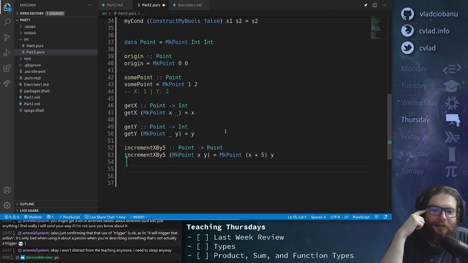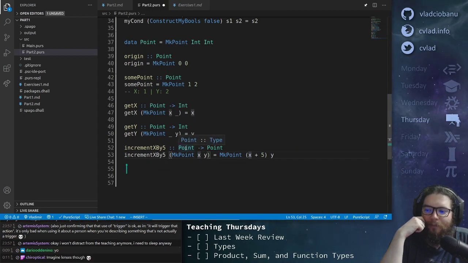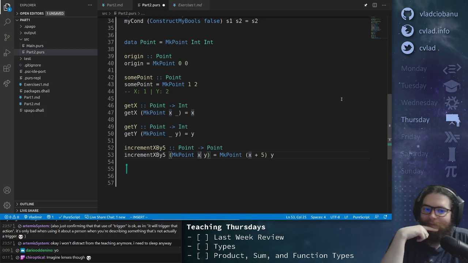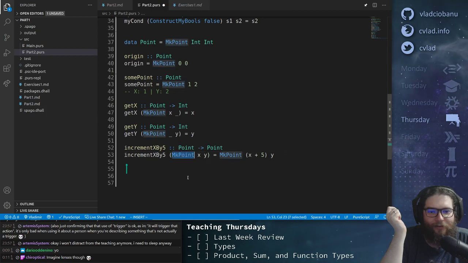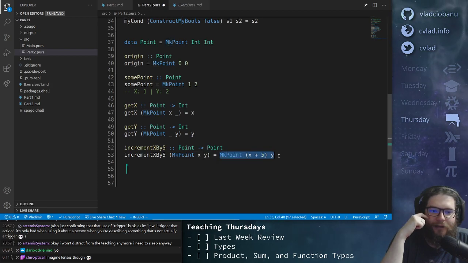Okay, so this is a pretty important point in functional programming. There's no mutation, right? You cannot say p.x plus equals 5 or whatever, like you do in C# or whatever. You can't mutate the value. So you need to deconstruct and then reconstruct with a different value.